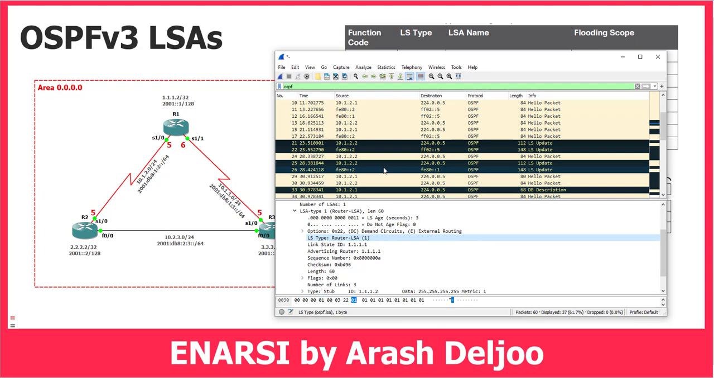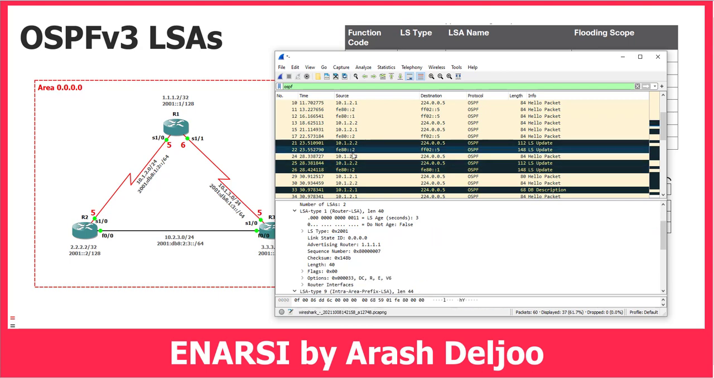You know that we are using LS types 1, 2, 3, 4, 5, 6, 7, 8, 9, 10, 11 in OSPF version 2. With 2 hex characters, you can easily show these LS types: 01, 02, 03, 04, 05, 06, 07, 08, 09, then 0A, and then 0B. That's it. Let me show you the LS type in OSPFv3.